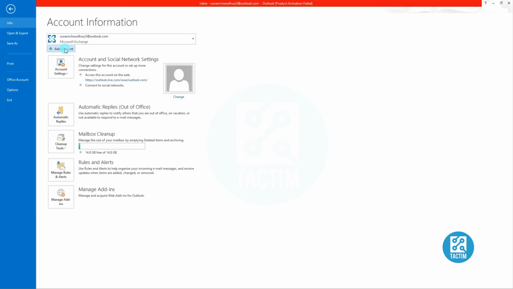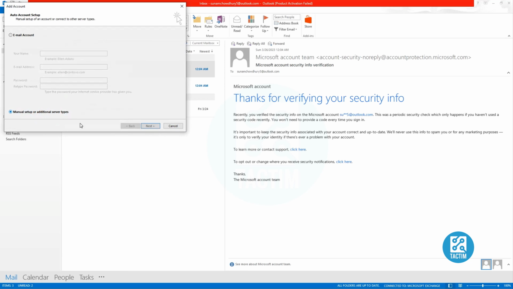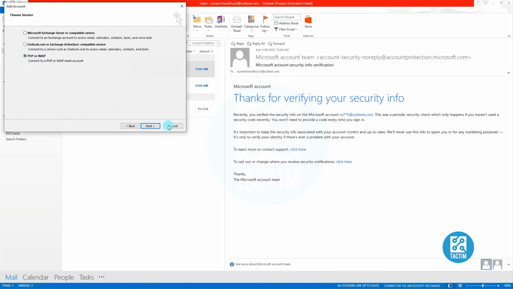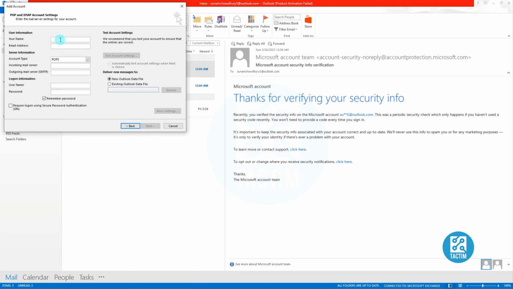then click File, Add Account, Manual Setup, Next, POP or IMAP. Now write your email name, write your email address. Now incoming mail server would be pop.gmail.com. Outgoing server smtp.gmail.com. Now write the password of your Gmail.